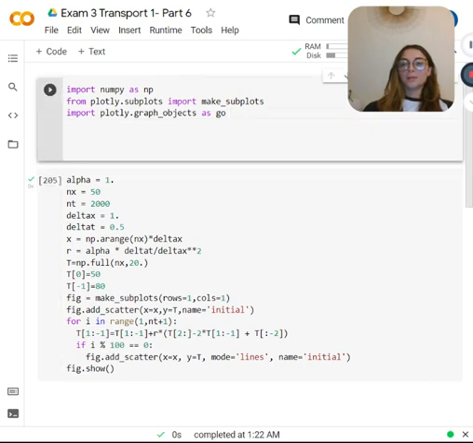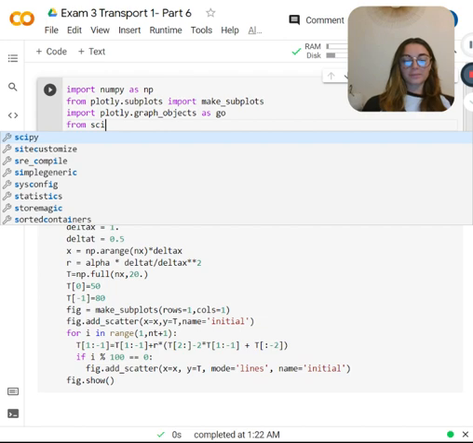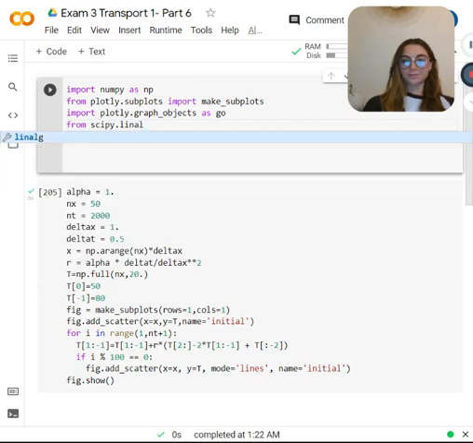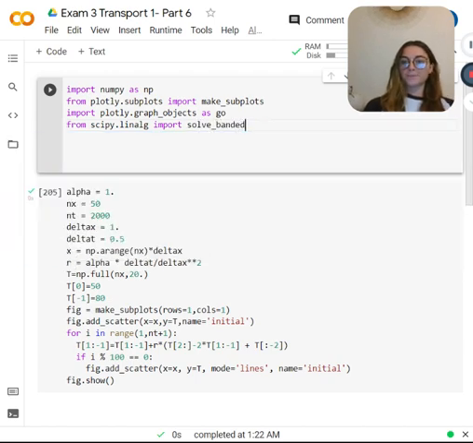And so what we're going to do is implement our Crank-Nicolson method and stabilize that. So we're going to say from scipy.linalg import solve_banded, and then run that real quick so that's in there.